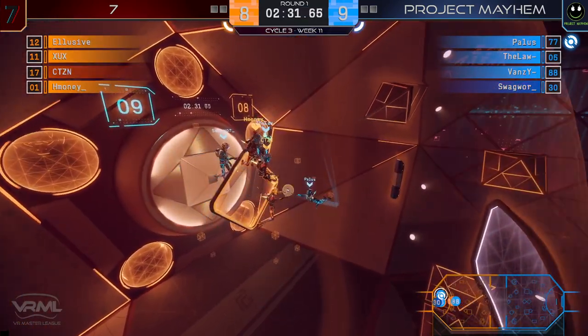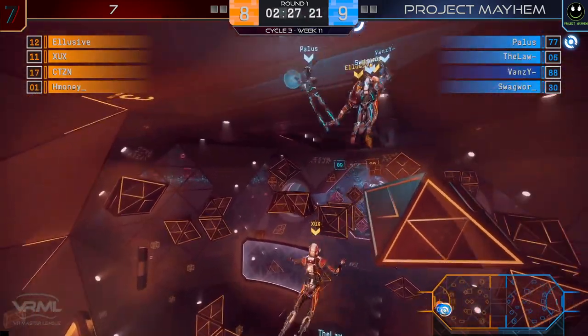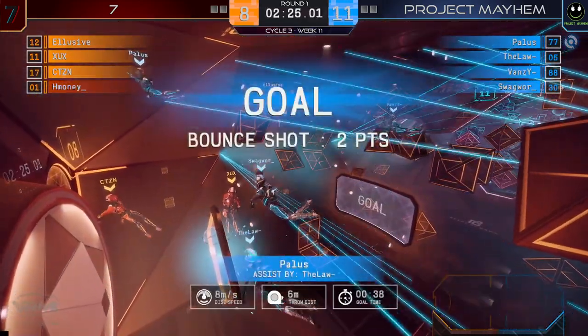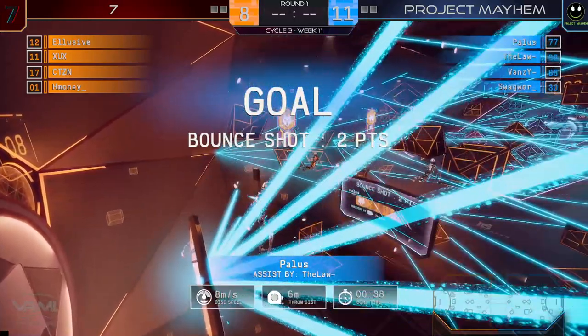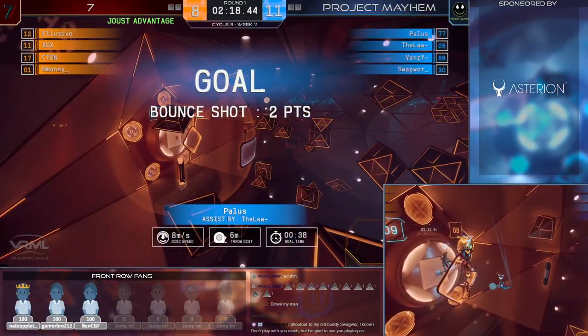The Law with it. The Law going across there to Palace. A stop. It's floating free. Picked up there by the Law, who gets stunned out. Palace with it. Palace off the backboard. Hits it for the 2. So we are going to stay with this trend. Now back to a 3-point lead.